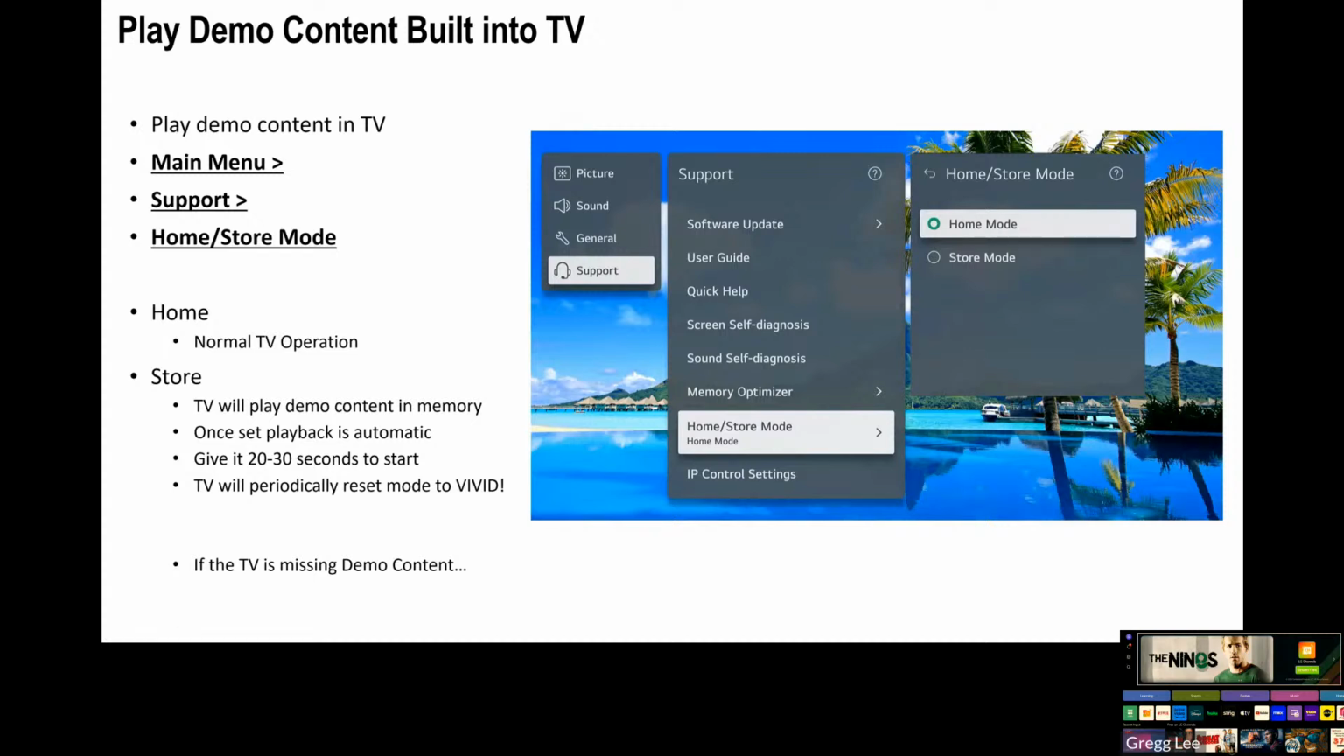Demo content. Every once in a while we get questions from dealers: I've got this TV, but I wanted to show the customer something and they didn't have Wi-Fi at this location. Typically you're okay, because if you go into our menu, go to support, go to home store mode, and click it over to store, TVs that come from the factory have demo content files already built into the set. So all you have to do is put it in store mode, back out of it, and don't touch it for about 20 to 30 seconds. It will automatically kick in because it's in store mode. If that content exists, it will pop up and start playing.